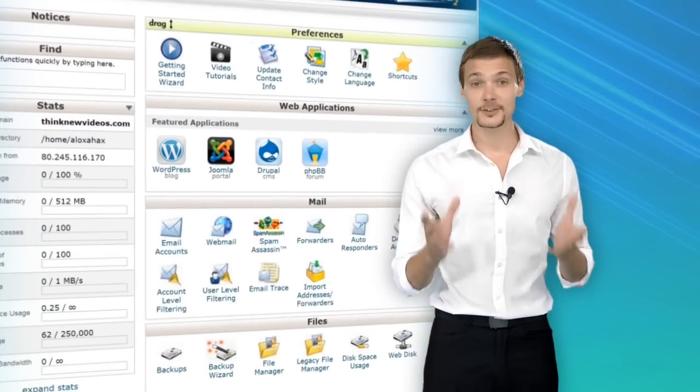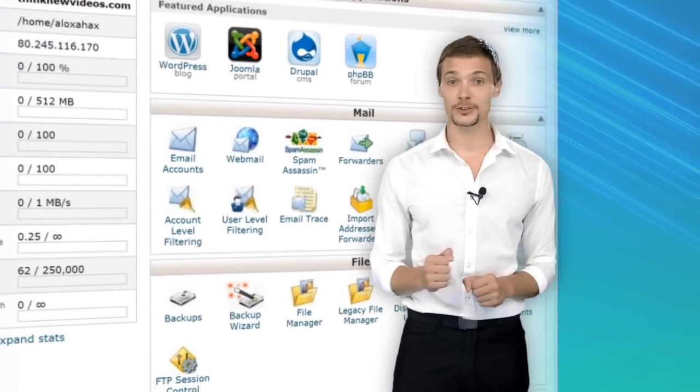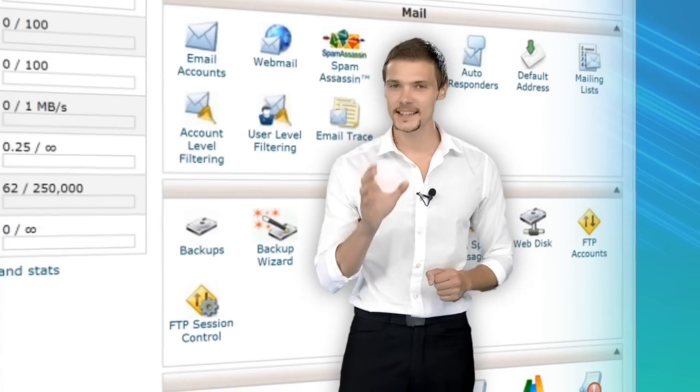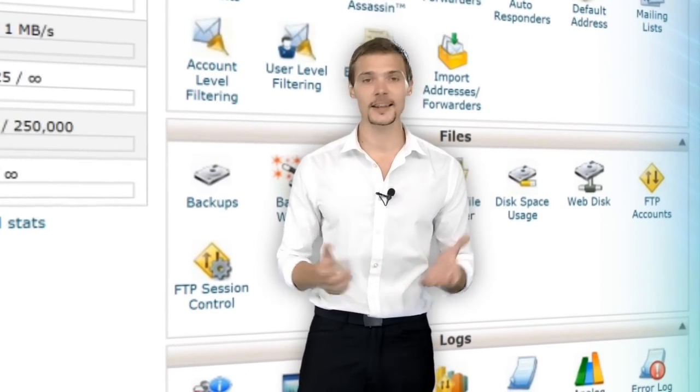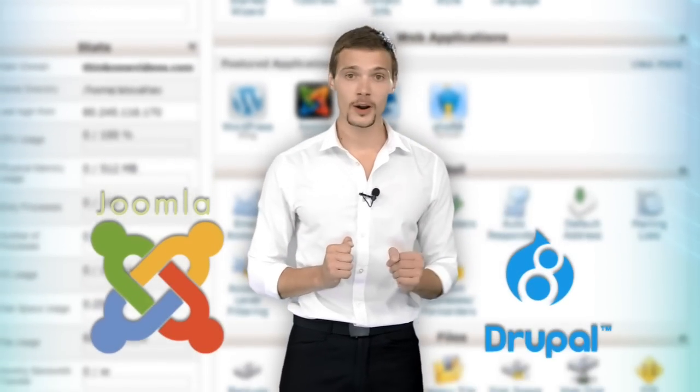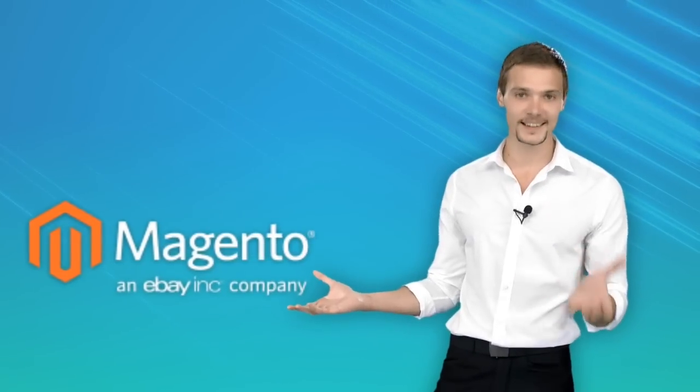Our one-click install process has all your web hosting app needs covered, making it easy to build, enhance, and manage your site. Need a content management system for your website? Joomla and Drupal are just a click away. Maybe you want to sell products on your website? Try Magento with one click.